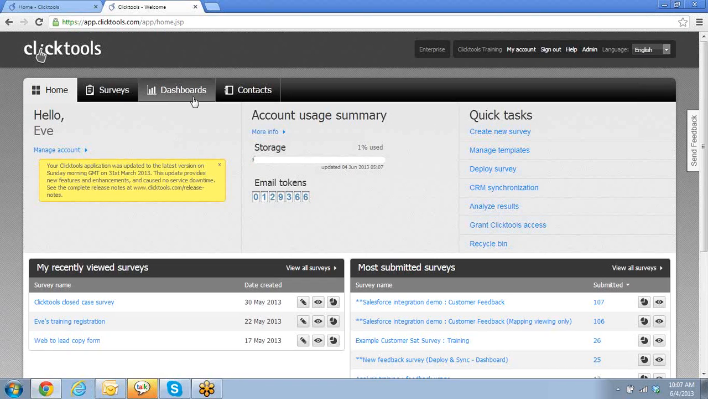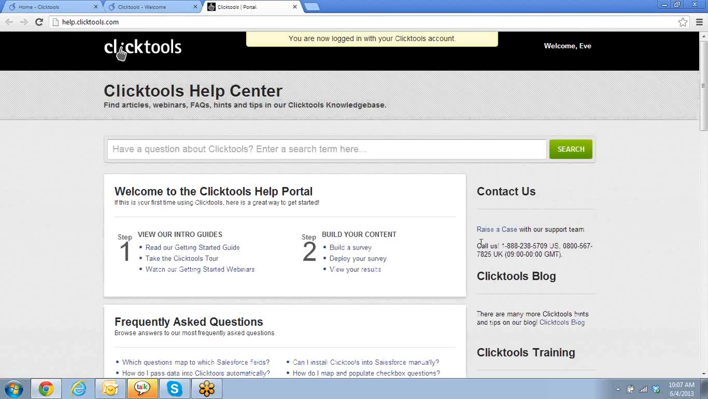When you log in, it's a tab-based application. You'll see different options up here. One thing I want to point out before we go any further is if you require any help or assistance, up here in the right-hand corner you will see the help option. This is where you can go to raise a case to ask for support, or call the support line.